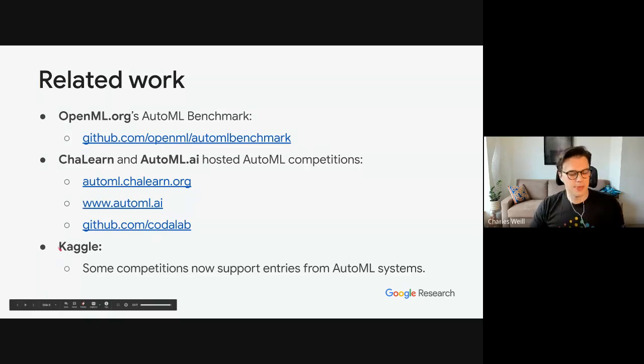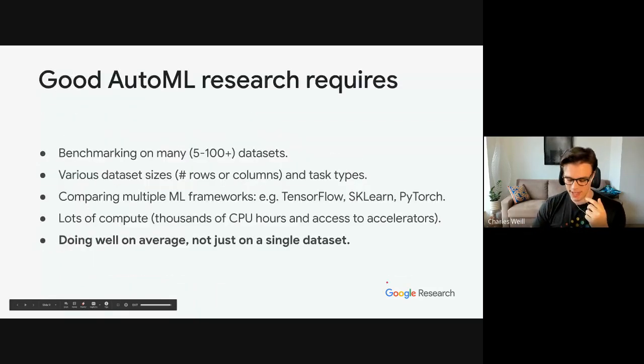And lastly, it's worth mentioning Kaggle because while historically Kaggle was used for data scientists to compete on real industry datasets, lately they've updated their terms of service to support AutoML systems participating in ongoing competitions. And one example of that was the competition mentioned earlier.